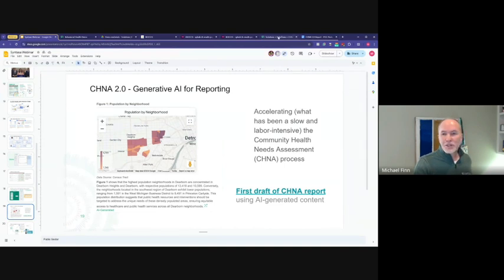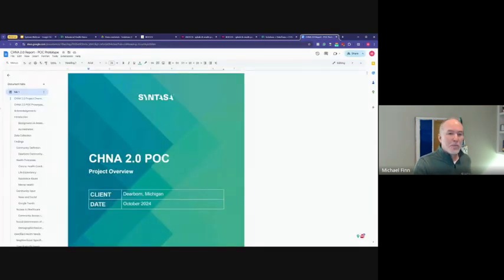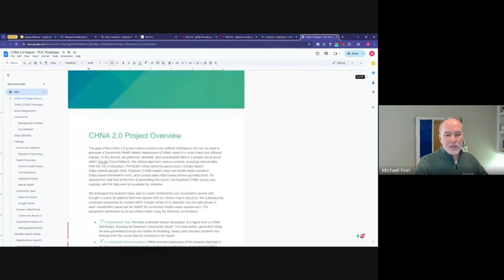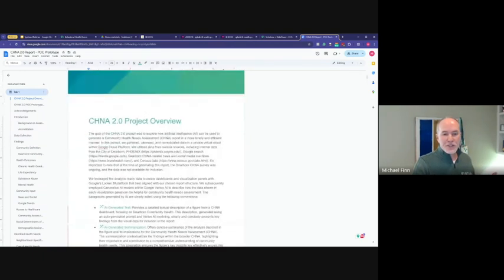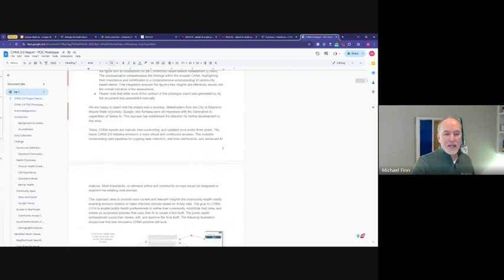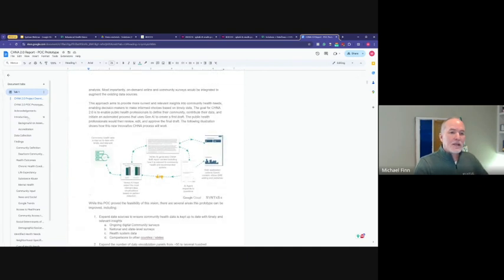So let me switch to the report that we generated here. This is a document in Google Docs, and this is a prototype of a CHNA 2.0 report. This first part of the document is just an introduction. It's written by us, and it describes the approach to the document.